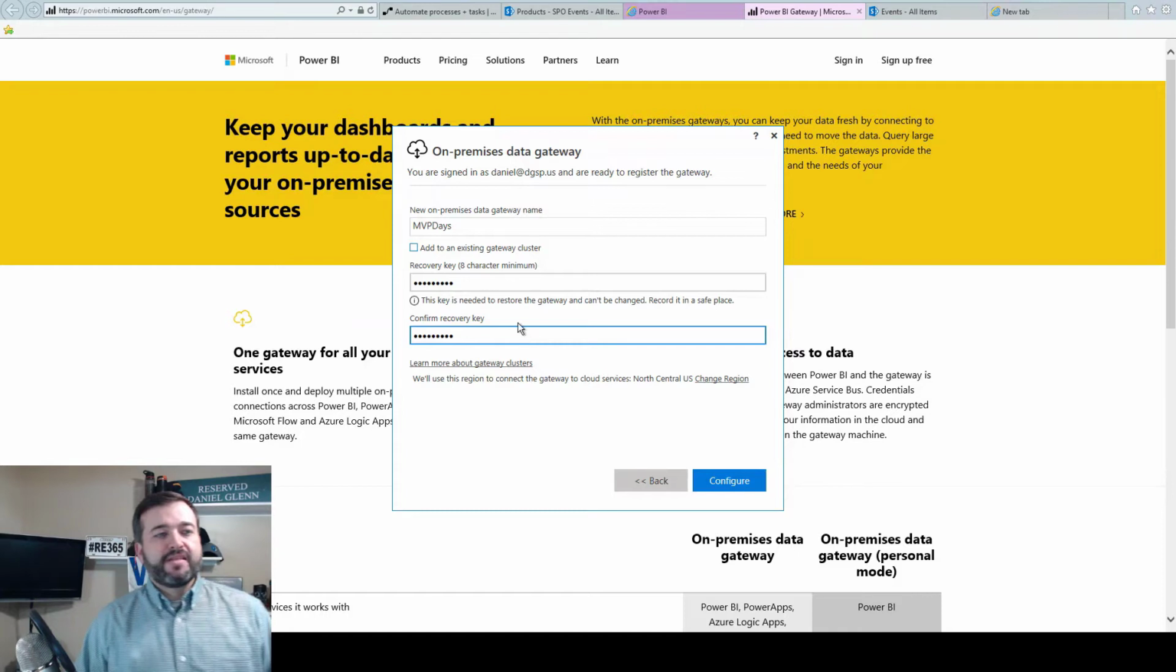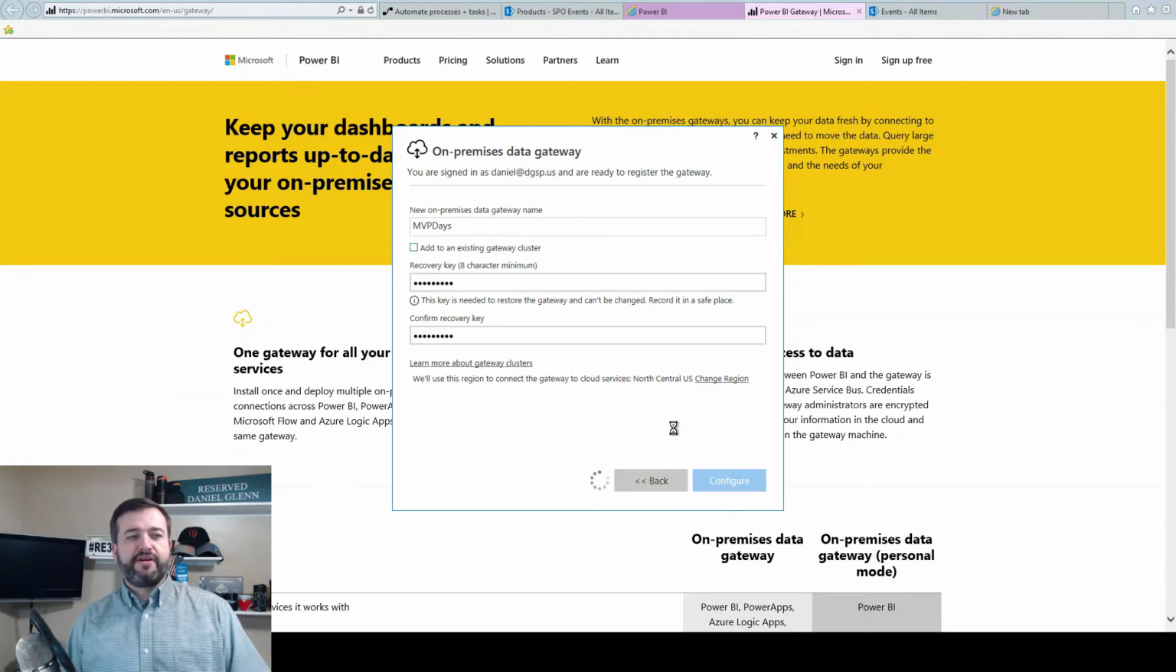All right. Before I click configure here, one note I wanted to make is we can add this to a gateway cluster. We can create gateway clusters. So if high availability is your thing and it is needed, then you most certainly can do that. All right. Click configure.